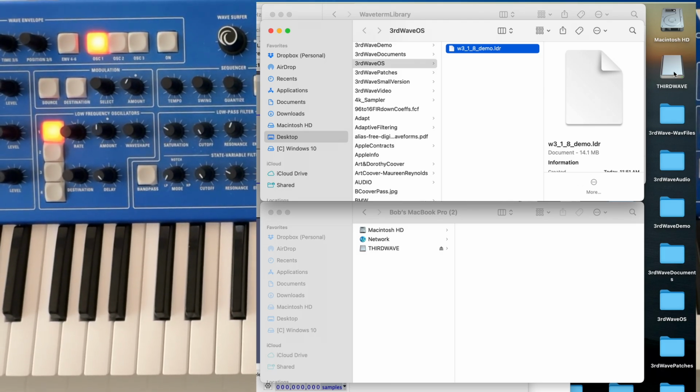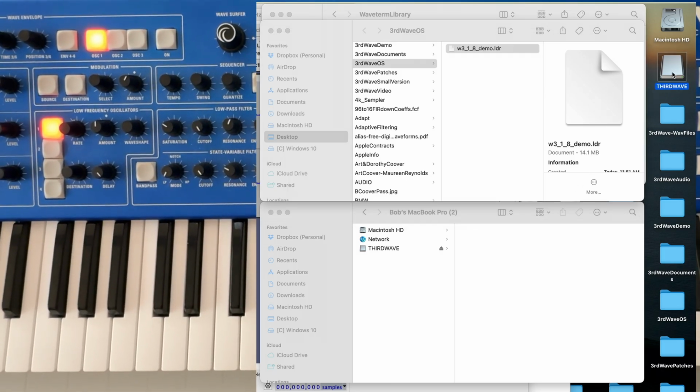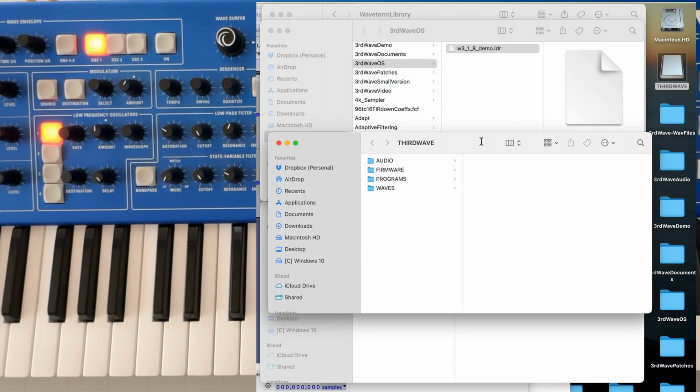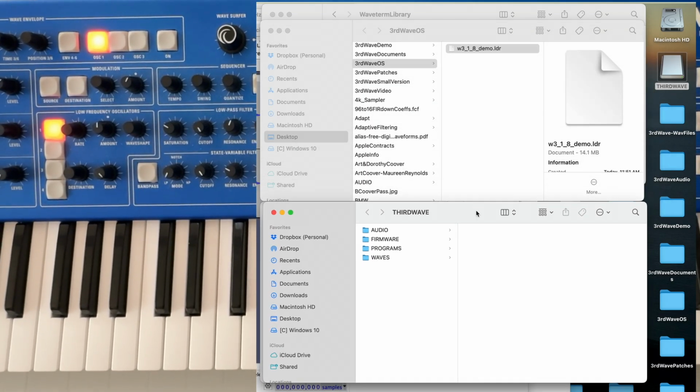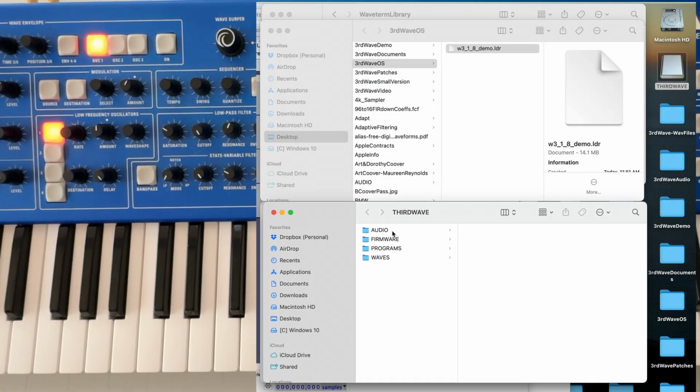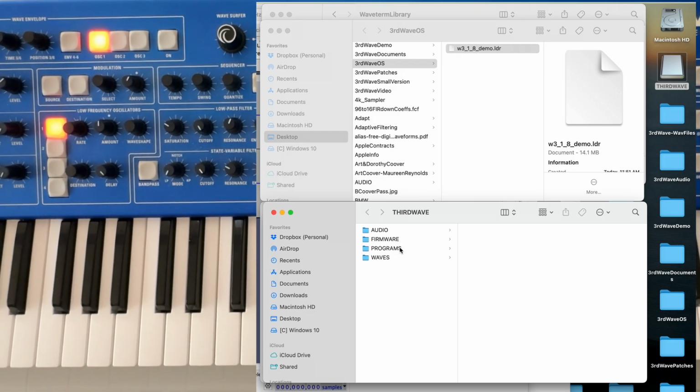Here it is. Here's Third Wave. I'm going to open it up. I'm going to drag it down here, and you'll see that you have 4 folders. There's the audio folder, the firmware folder, programs, and waves.